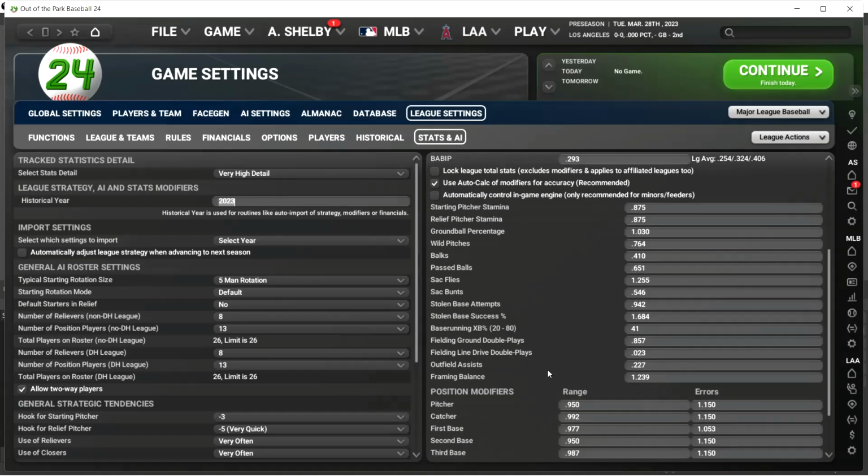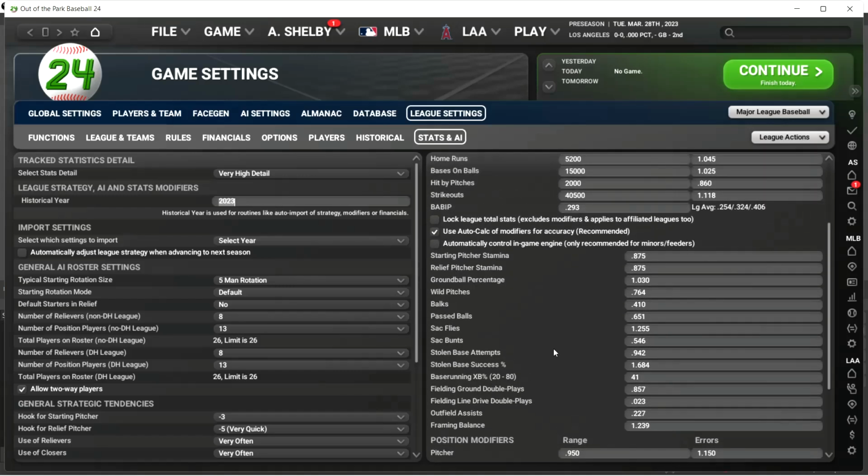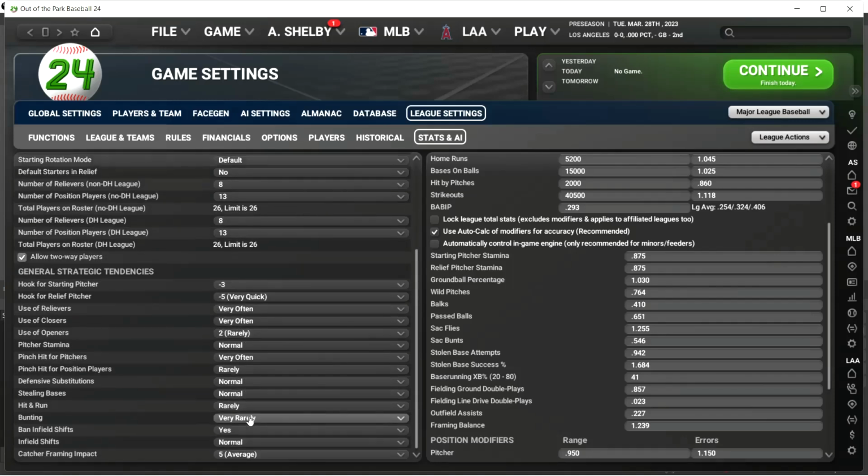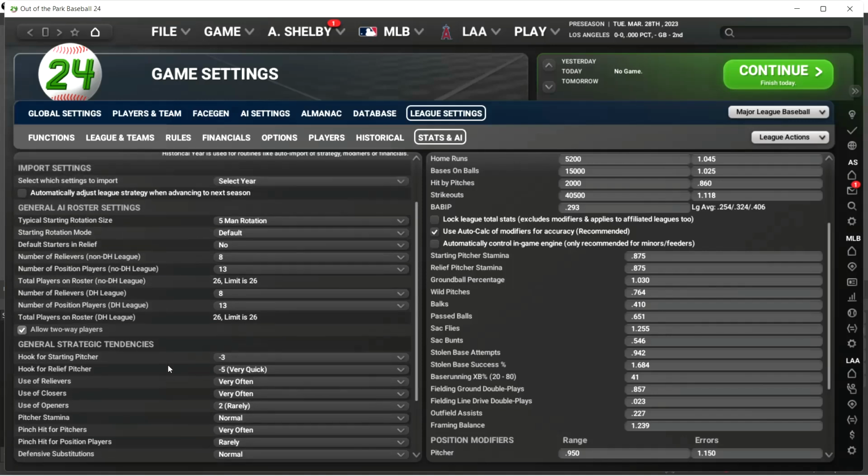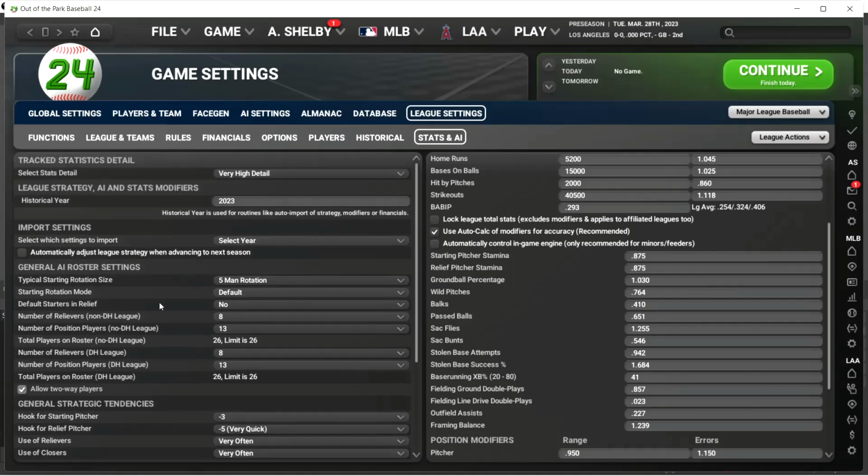The rest of this I generally leave alone. I don't change the stamina. I don't change things over here on the hook, how quick they hook. I am going to ban infield shifts. I think this is generally set up to be like modern day baseball. If I'm missing something and you guys think something should be changed, by all means, again, let me know. And I leave all this alone because it's the AI roster setting, because it's set up to be like Major League Baseball. So that's the end of the game settings tutorial.